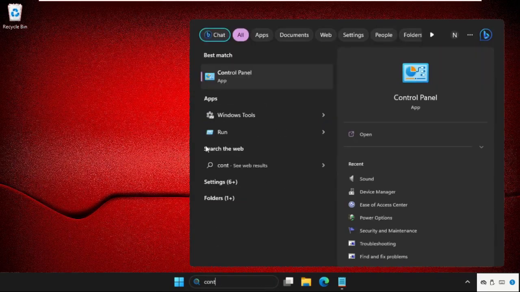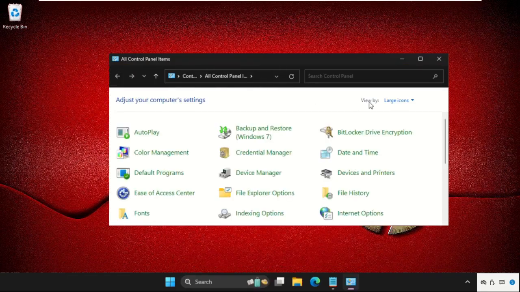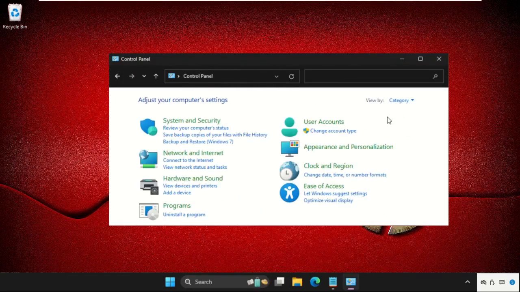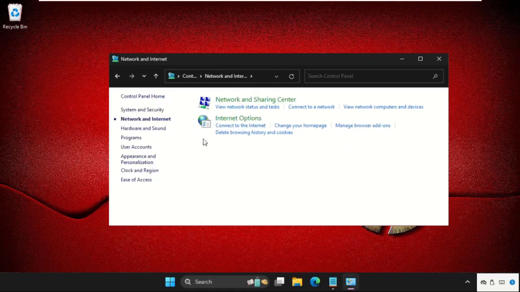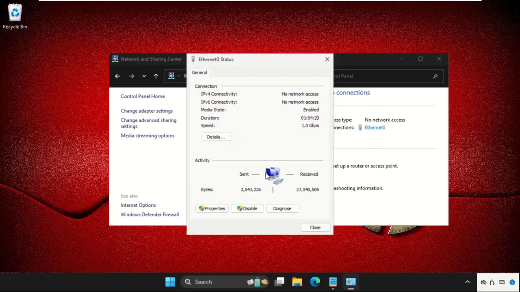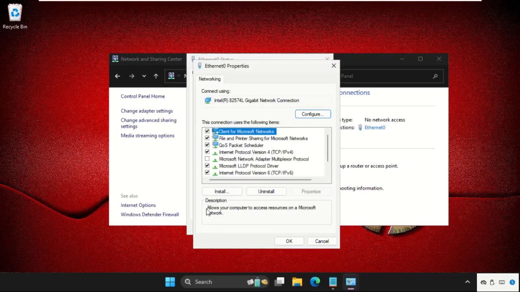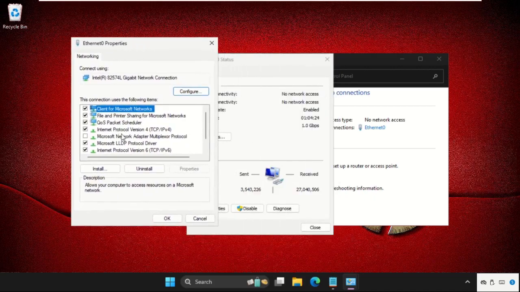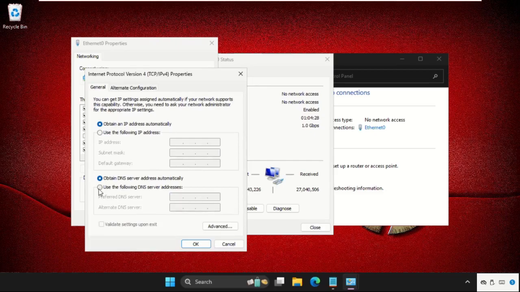Then just go to search bar, type here control panel, open it. Then select view by as category, then click on network and internet, click on network and sharing center, and then click on your internet connection. Once we are here, go to its properties, then click on IPv4, select the properties and check this box. Use the following DNS server addresses.